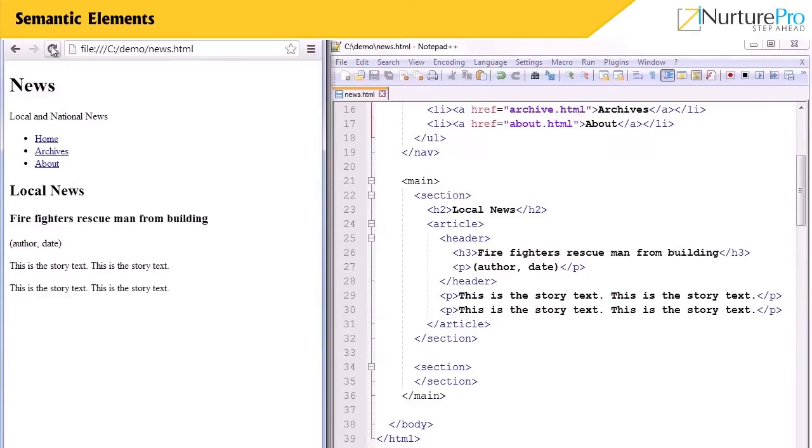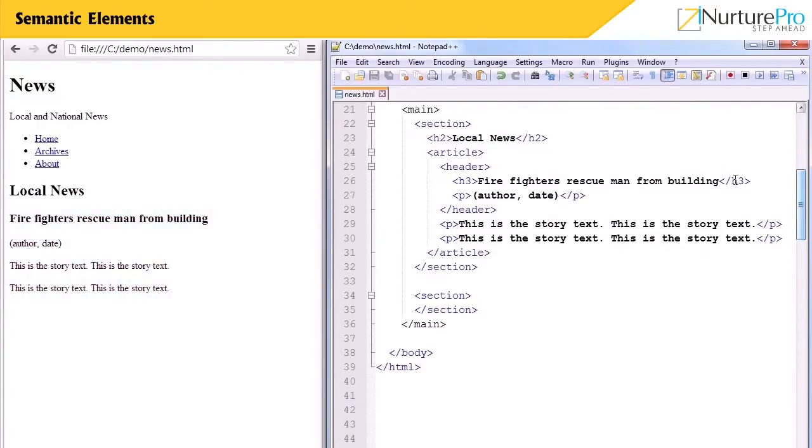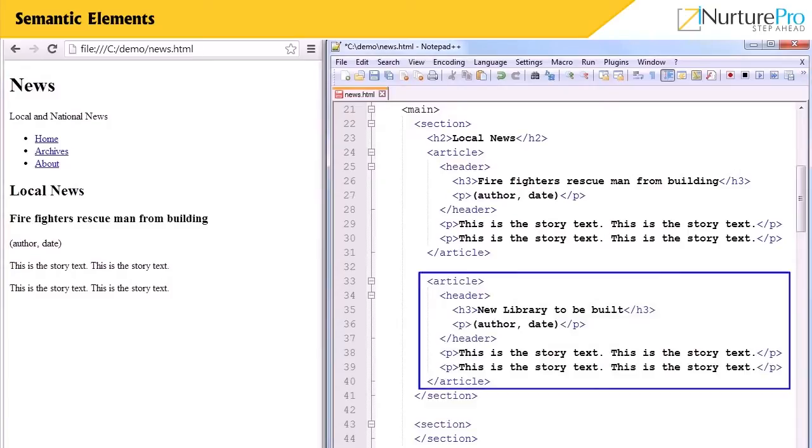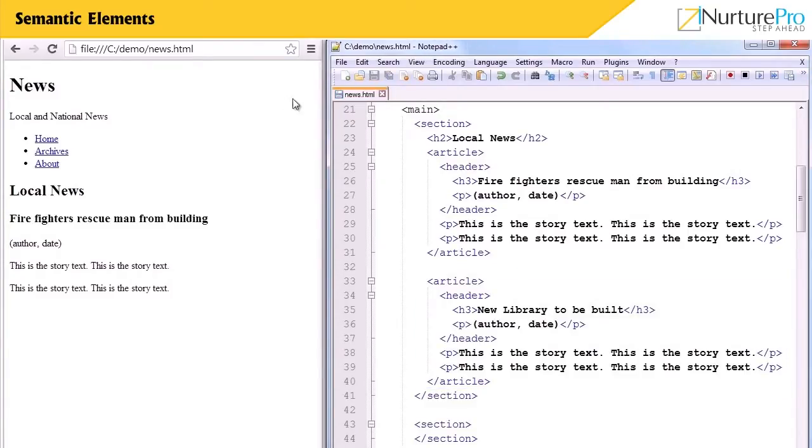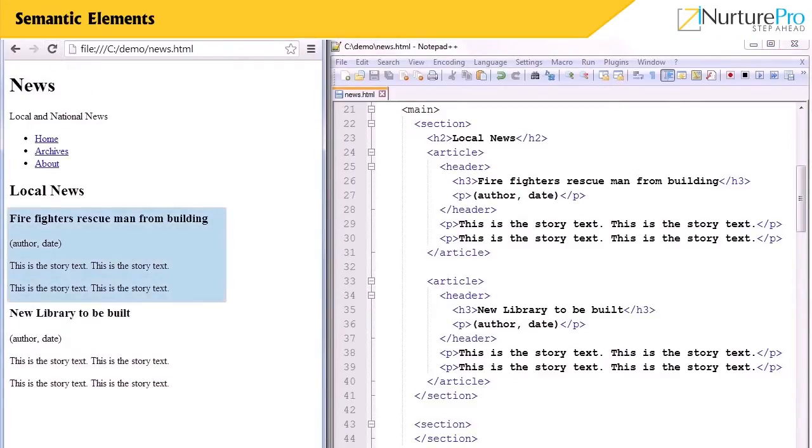This is the content of the section element and this is the content of the article element. Now let's add a second news story. This has the same elements as above but with a different news story. Let's look at this in the browser. This is the first news story and this is the second one.